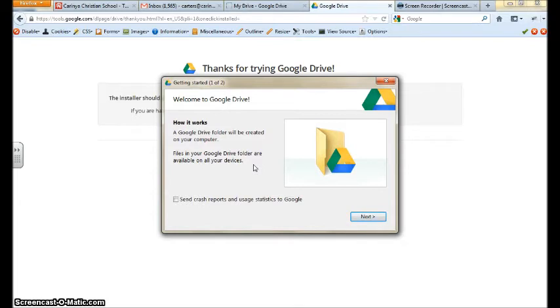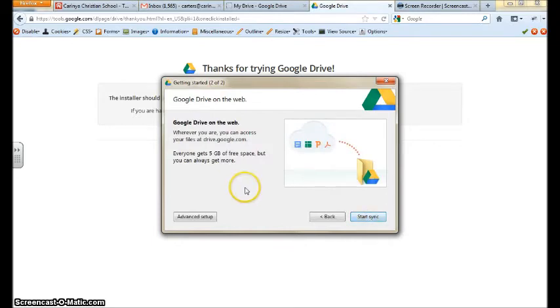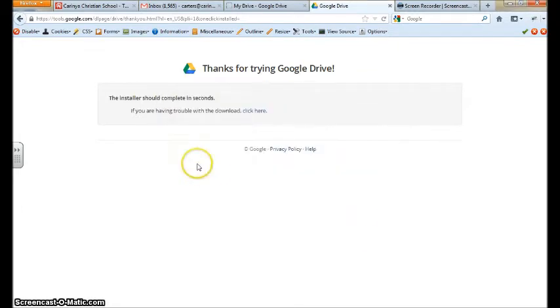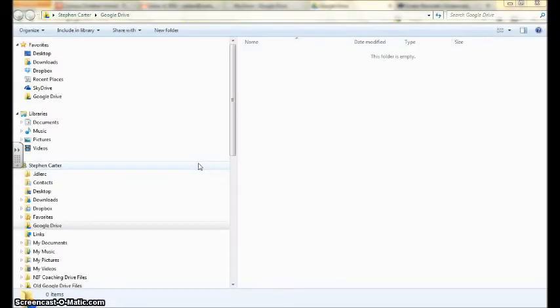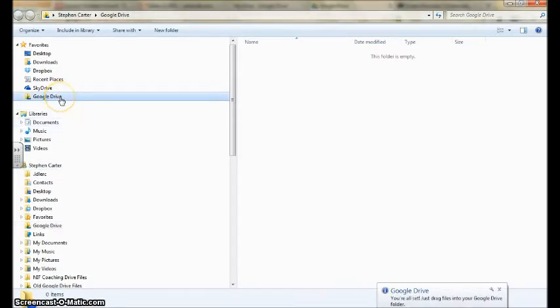So it's going to have created a folder on this computer, the one I'm working on, which is a Google Drive folder. Anything which is up on the web is going to be synced to that folder all the time, and there's 5 gig of free space. Click on Start Sync. It's going to create the folder for me. It would sync if I had any files in it, but because I don't have any files in it at this time, it's empty.